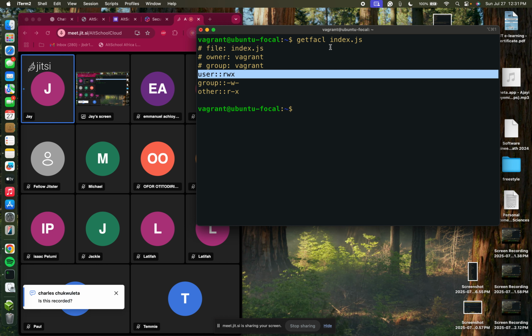Someone is going to own the file. Yes, Charles, this is recorded, but that doesn't mean it should run away. Someone is going to own the file, and others are going to have limited access to the file.